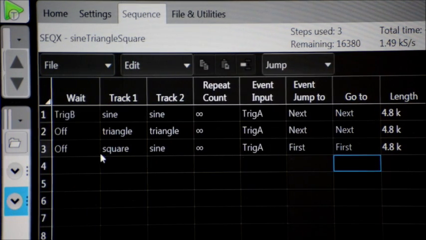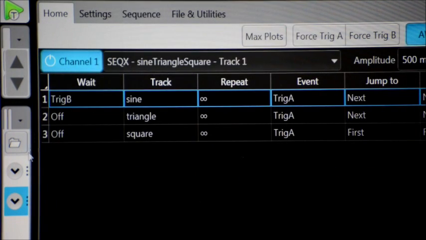So at this point, I'm going to go ahead and go back to the home menu. And this is where you actually play everything, from the home menu, either a waveform or a sequence. And here you can see it's waiting for a trigger. It's got a T here, waiting for this trigger to occur, and then the sine wave will occur. So I'm going to go ahead and show you.